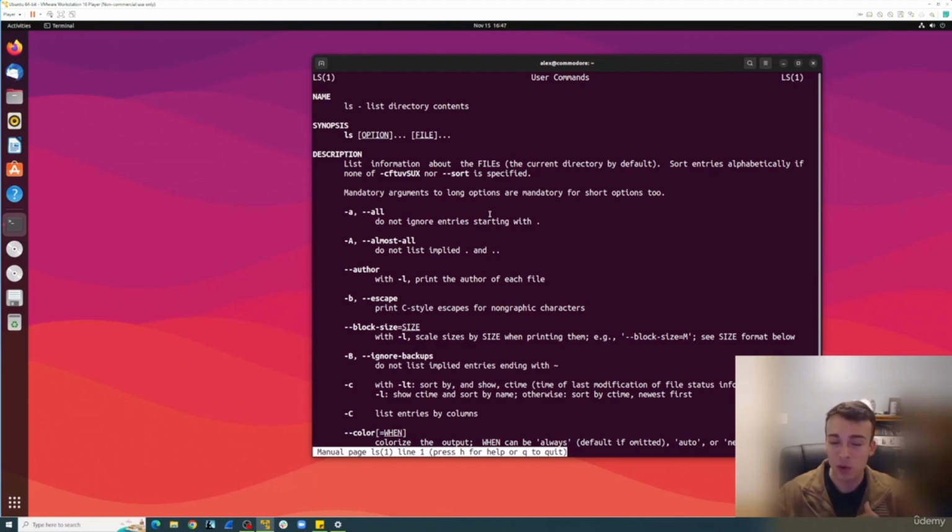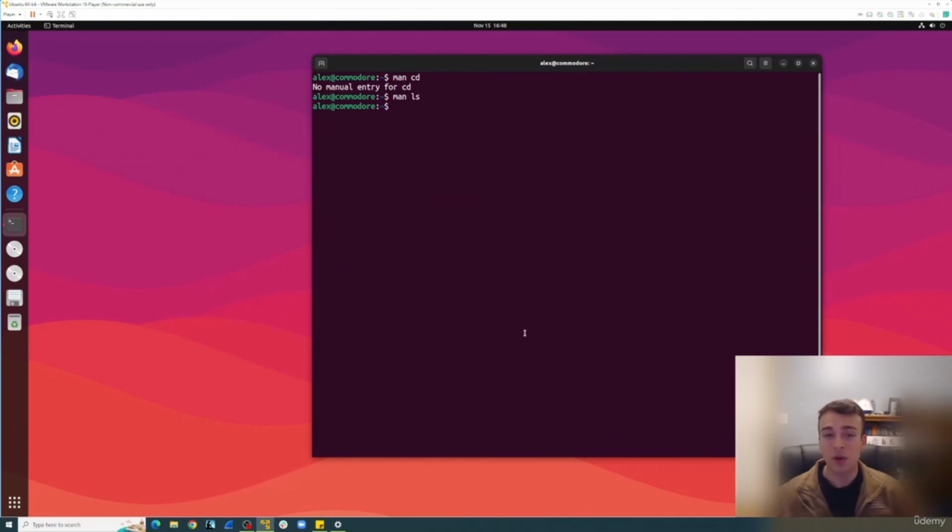Extremely helpful, and knowing man pages is great. If you want to exit out of this, if you get stuck in it, just click Q. It says Q for quit at the bottom, and you're good to go. So those are some ways you can get help with command usage. And in the next video, we're going to be talking about what the ls command is, so we can get that clearly defined. Okay, so now we're going to be talking about the ls command.